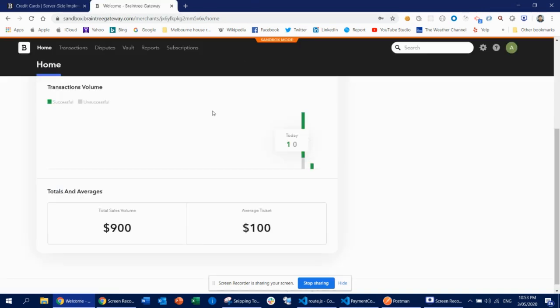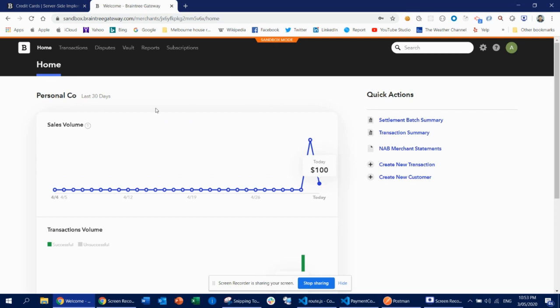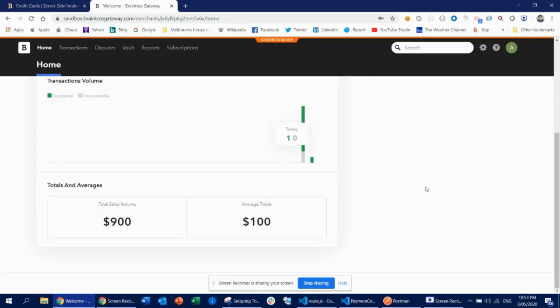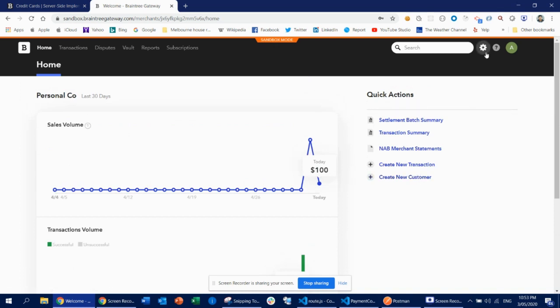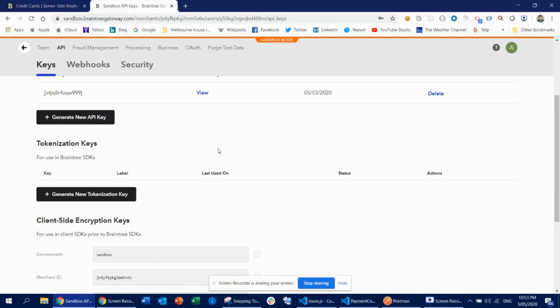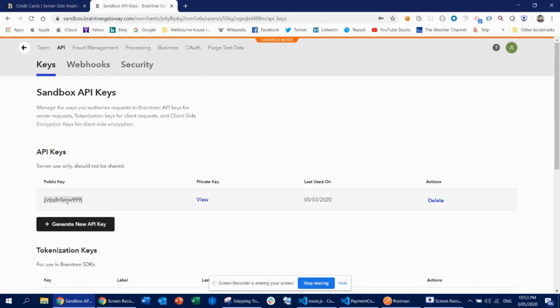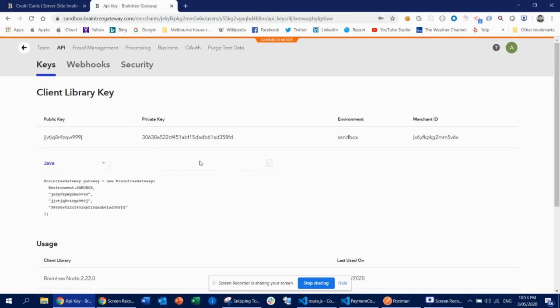So this is my Sandbox account. In the Sandbox account, you will have your detailed information. If you go to this API section, then you will have your public key, and if you open this one, you will see that it has a couple of things: your public key, private key, and API key. You need to use that in order to talk with the Braintree Sandbox system.